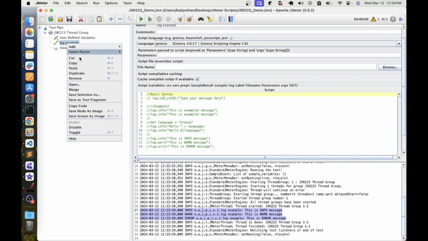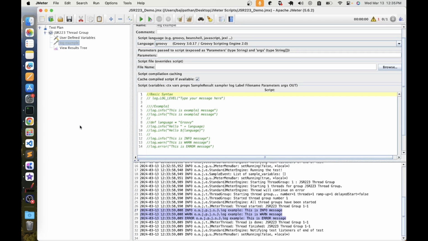Let's disable this and also disable the sampler. So don't worry, I will share all these code examples in the notes.